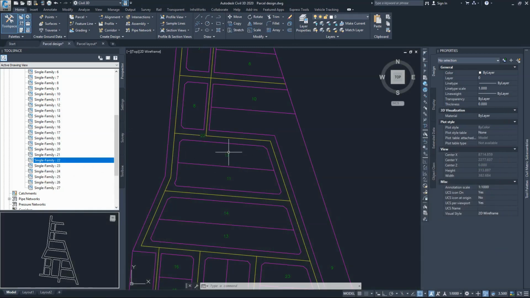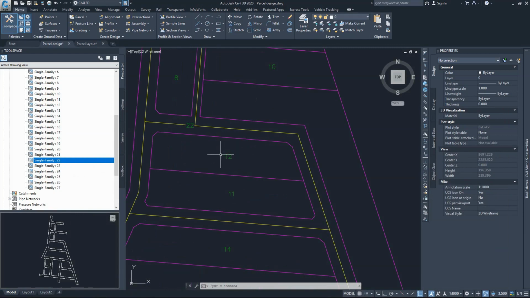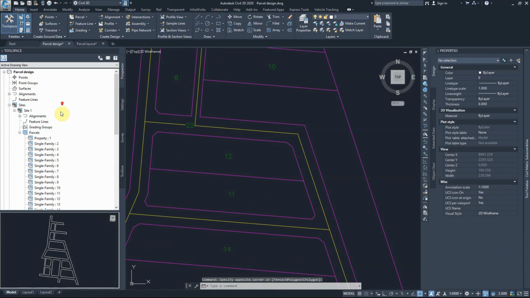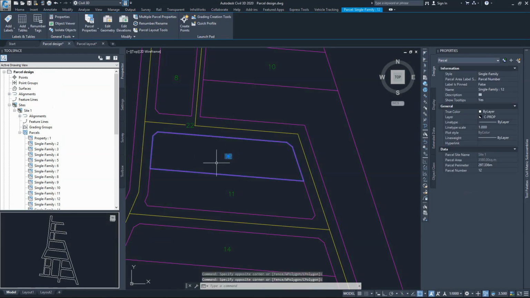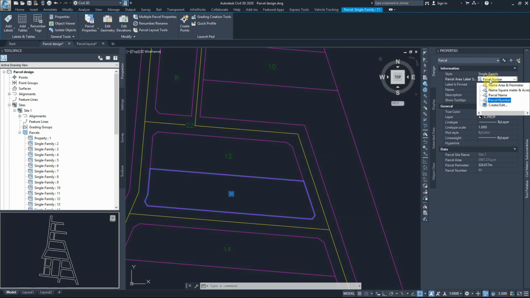To start with, we need to change the label of the property itself to show the property number and the square meters for the area. So to do that, the easier way is to just select one of these parcel labels and we will amend that parcel label and apply that amendment to all the parcels. Go to the properties. On the properties we can see the label style for that area. If we open the menu, that will give us a choice to create or edit the labels.